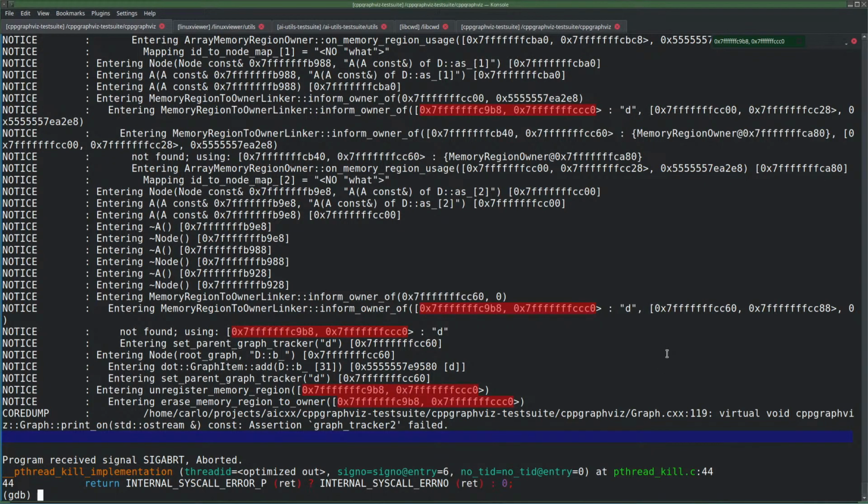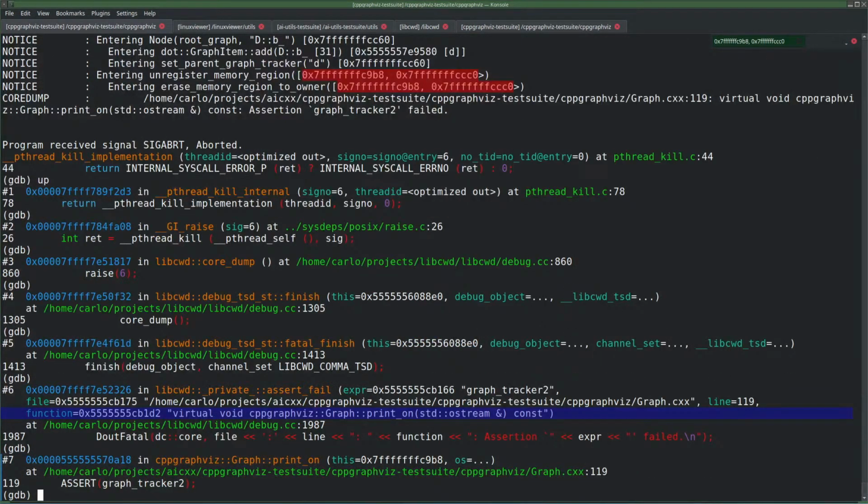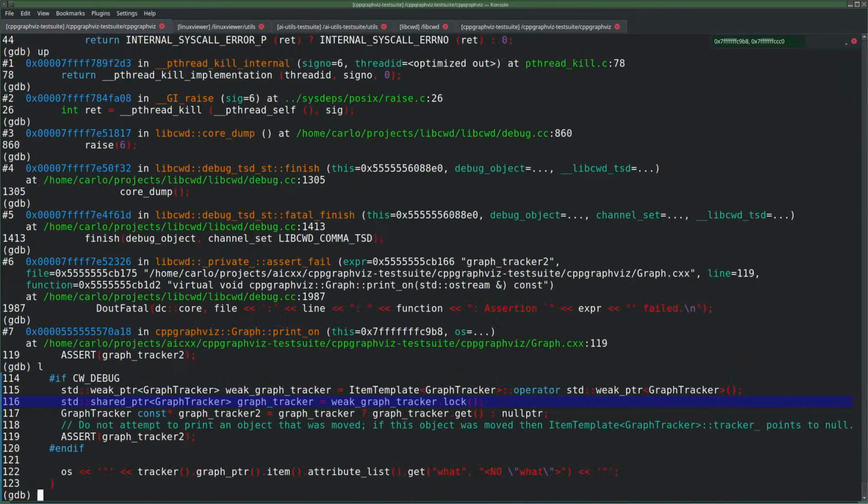And what happened then? What is the reason that it crashes? Well, it was moved. So I'm trying to print something that was moved. So like I just added this comment. Yeah, it is the item template. So by moving the item template, the tracker is of course pointing to nothing. But we want to print it at the moment that it is being removed. So I have to remove it before I move it.